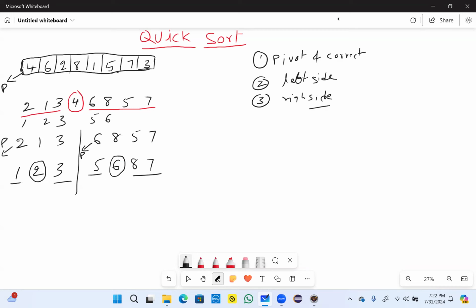Now we have to pick 8 and 7. Let's take the pivot as 8. If you want to place it in the correct position, this is the correct position. Let's check: 7 is the smaller element, it should go left. So 7 and 8. Now if you see, and then how 4 is there here.